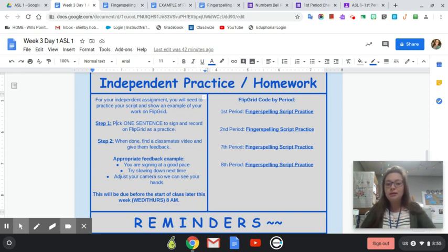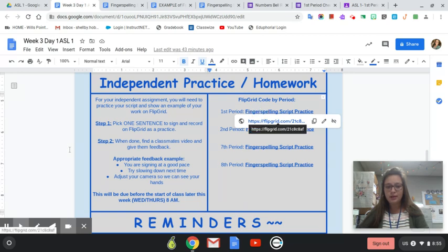An example would be you're signing at a good pace, or maybe they need to slow down a little bit. They're just trying to rush through it and you're lost on what they're saying. Or maybe they need to adjust their camera and make sure that you can clearly see their hand and their face. Okay, so you'll pick one sentence to sign, fingerspell, and practice, and then you'll go to your Flipgrid code by class period. It's bold and underlined.